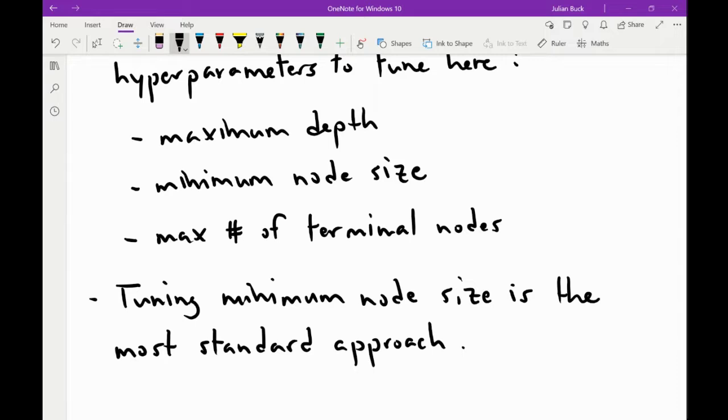Whereas maximum depth, well, of course, does exactly what it says. It's kind of brute forcing it a bit, and it's not paying attention to the individual nodes. And same thing with a maximum number of terminal nodes. If you use those kinds of hyperparameters, then it's certainly possible that you'll get some nodes that don't have very many data points in them, and therefore give somewhat overfit predictions. So this is probably the argument in favor of tuning minimum node size.